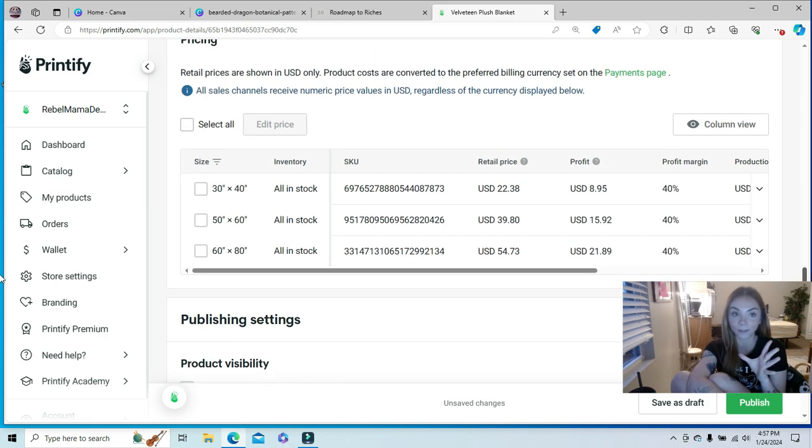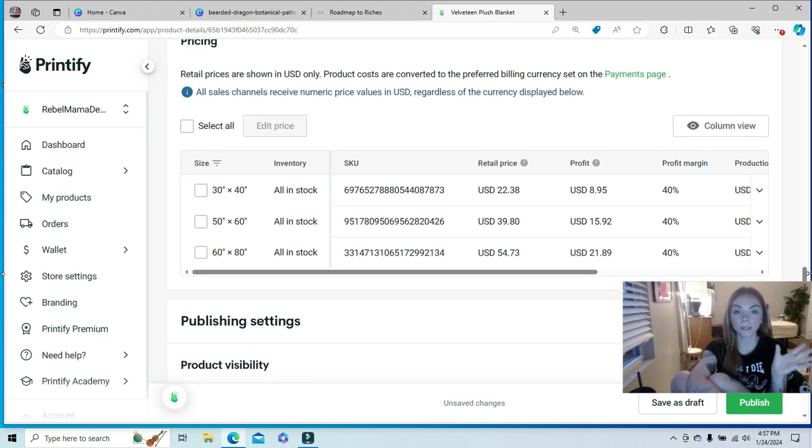After that, this is where we get into pricing. So pricing is going to be shown in US dollars only. If you need to change it, you need to go into your currency setting on the payments page via Printify. But to change the pricing of the blankets, I would give them individual different prices, just because they are different sizes. I wouldn't go to the store and pay the same price for a twin size comforter as I would for a king size comforter, because there is clearly more and less fabric.